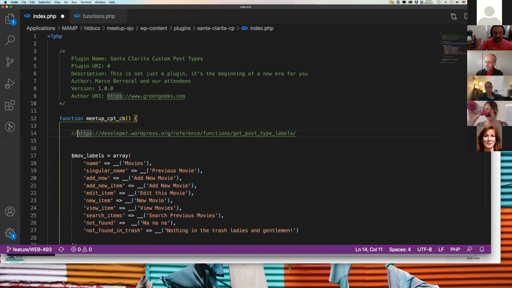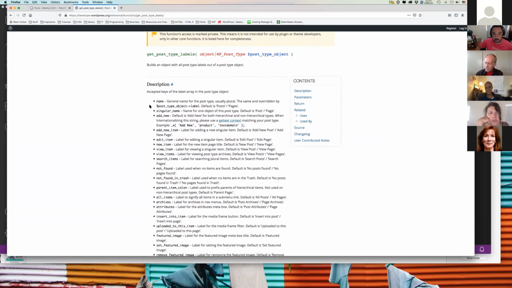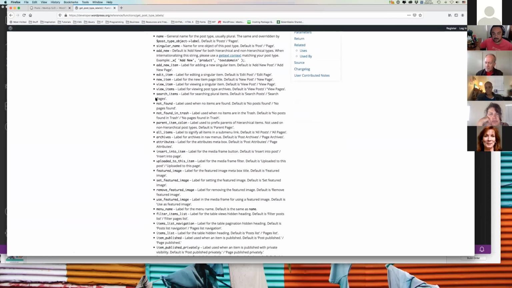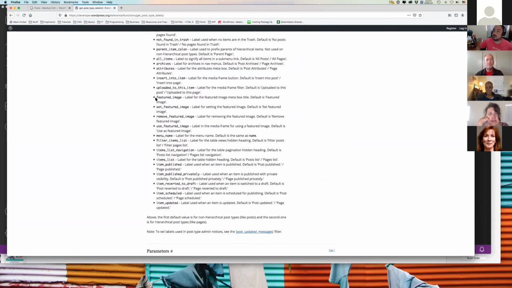I can paste this into chat if you guys need it. In here, you can see all the labels that you can use for this particular array when you want to create custom post types. So let's pay it a quick visit. If I paste this over here, it's going to open this, and it's going to have all these values that this array you can insert it into.